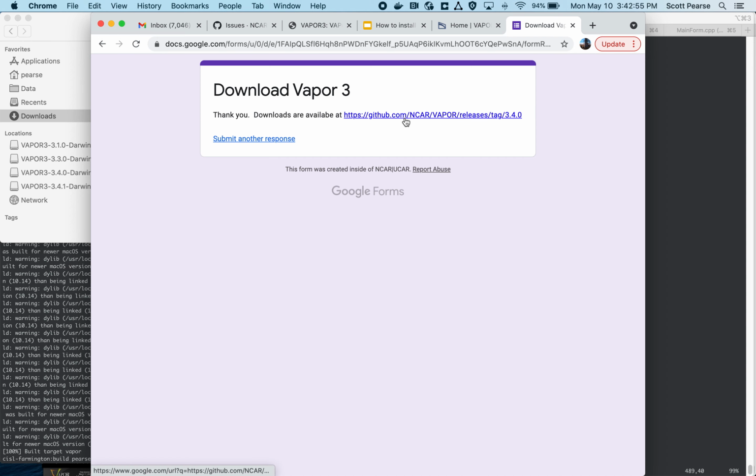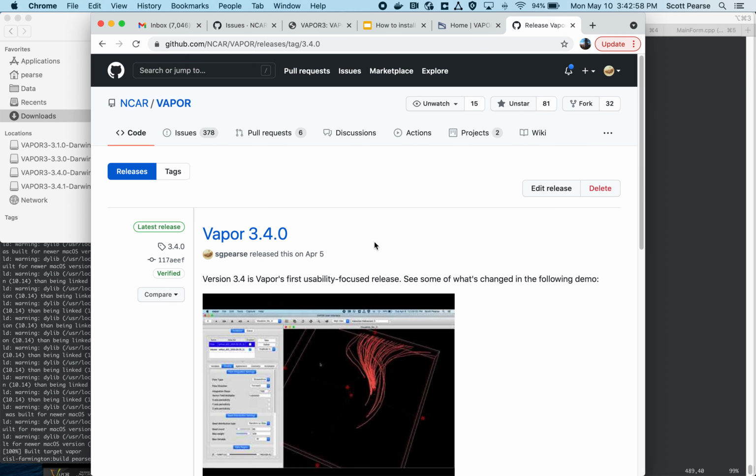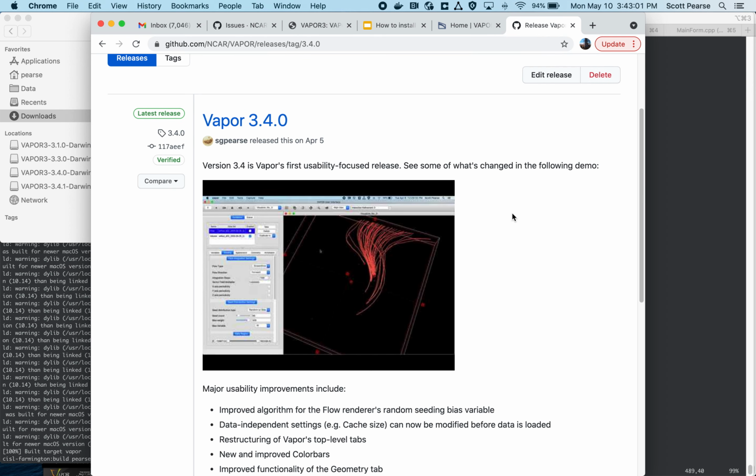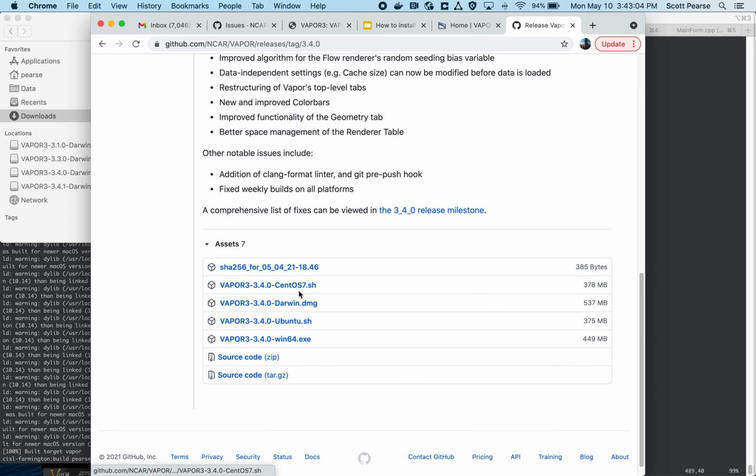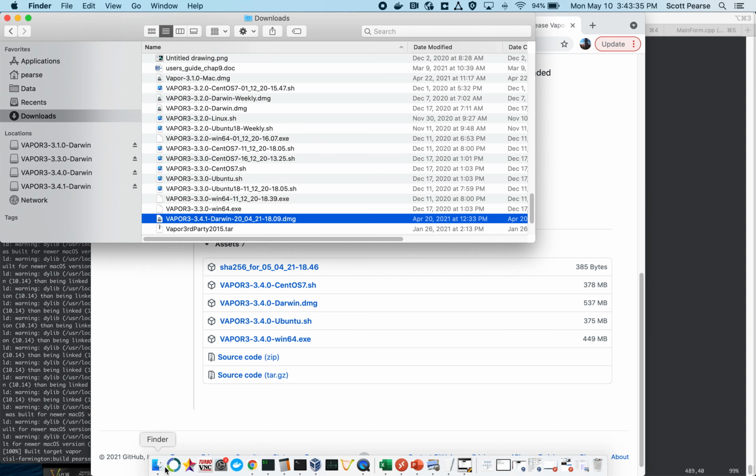And so we have a thank you message, and then that will redirect you to our GitHub page, to our latest release, Vapor 3.4.0. And then for OSX, or whatever operating system you're on, there's going to be your binary distributable package listed down here under the assets category. So there's CentOS 7, Darwin, which is fancy talk for OSX, there's Ubuntu, and then there's Windows 64-bit. I'm going to start with Darwin, or OSX, the platform I'm working on natively on my own device. I've already downloaded it. So you would just click on the darwin.dmg, and that would initiate a download.